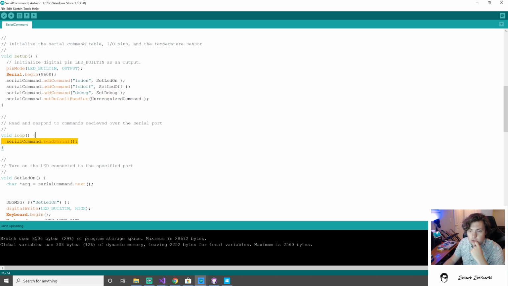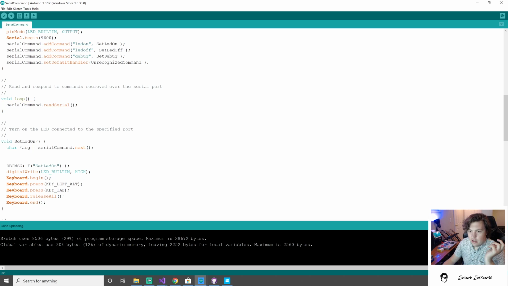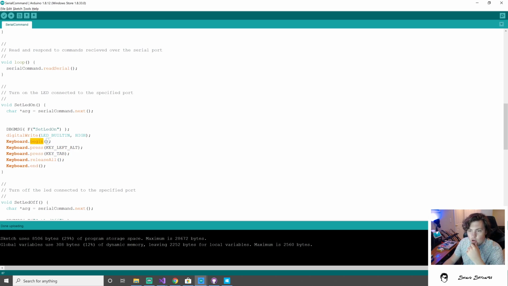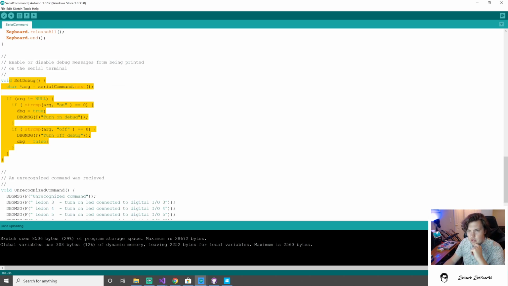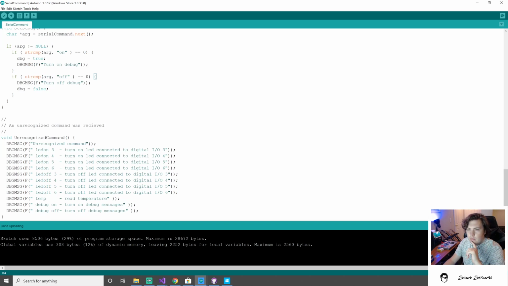Then in the loop, all we have to do is listen to serial forever. Now we have our set LED on. If we get LED on, this code is called, where we're telling it to turn on the LED light on our board. We have that working, and now we're saying do an alt tab. We begin opening up the keyboard, we press, in this case, left alt and tab, and then we release, and then we end that transaction on the keyboard. We don't want to keep that open for too long, otherwise we're screwed with trying to use the IDE. And then LED off, we turn the LED off, but then still alt tab again. The debugging stuff just tells us whether we can write or not. And this is our unrecognized command where we debug a bunch of stuff.